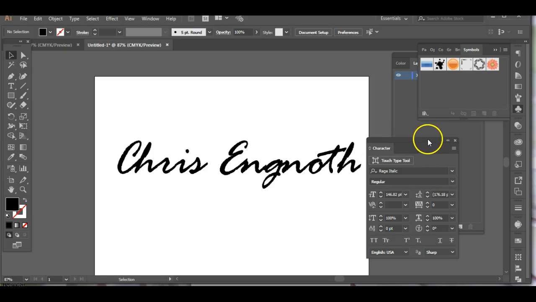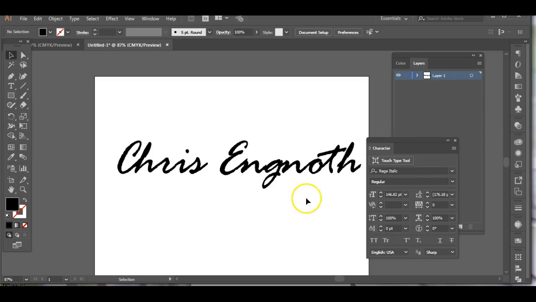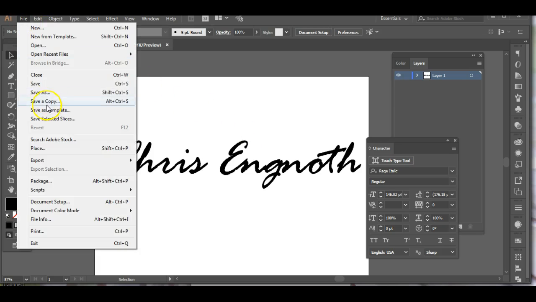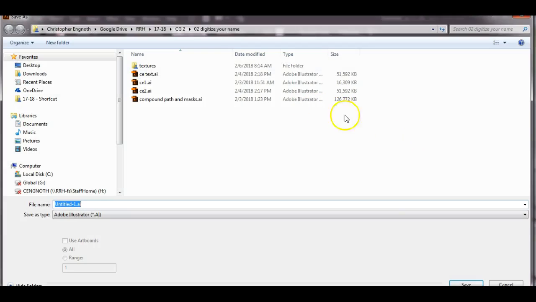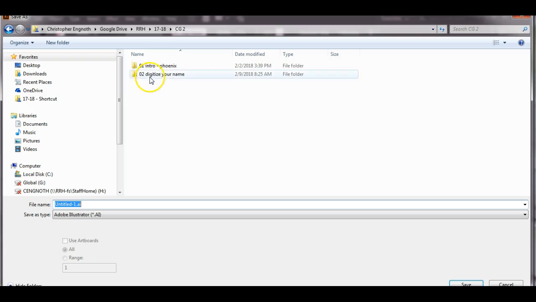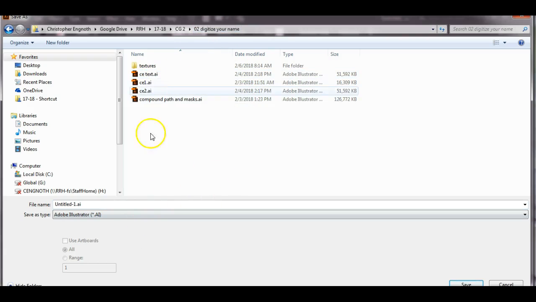So we've got our text looking pretty much the way we want it to. Let's save this thing. We had talked about a structure in some of the other classes. I'm going to go to File, Save As, so we can put this right where I want it. You'll notice that I have a folder in my computer graphics, O2 Digitize Your Name. Nice way of keeping track of things.